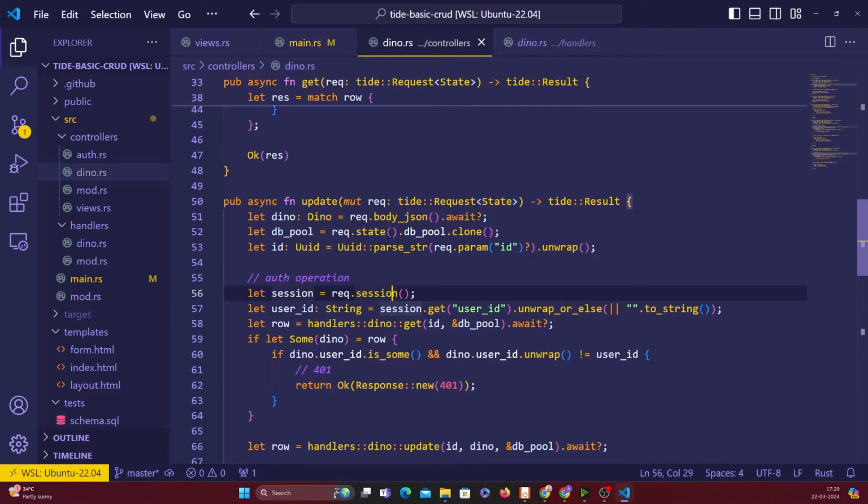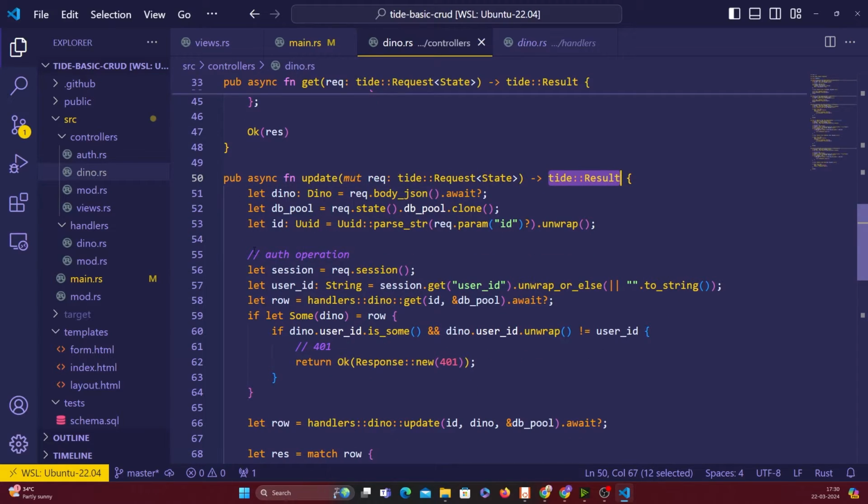Now, going back to the code, to our update function from the controllers, what we do is we are getting the request in this function, accepting that as a parameter, returning back the result.